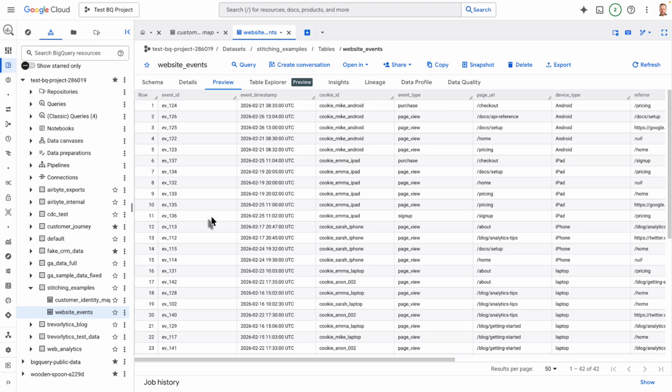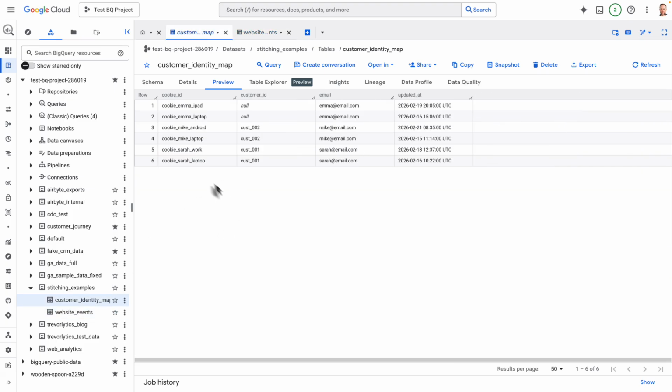So to show you how this all comes together for the latest blog post, I've got some event data here in BigQuery, and you can see I've got event IDs with some device type IDs like Android and iPad and iPhones and laptops. And then I've also got some identity map data, and you can see an identity map is where we actually map those identities into a customer ID.